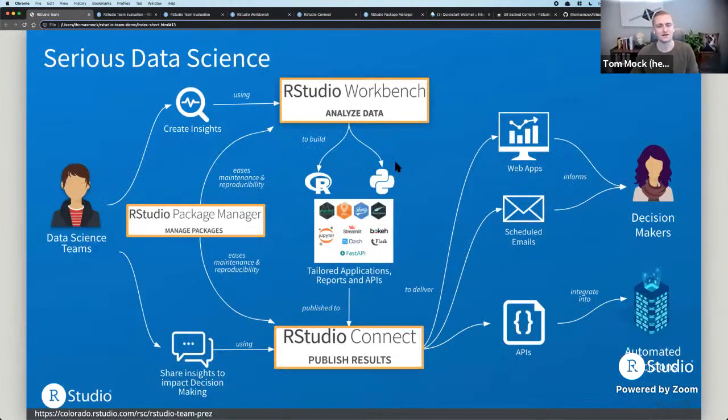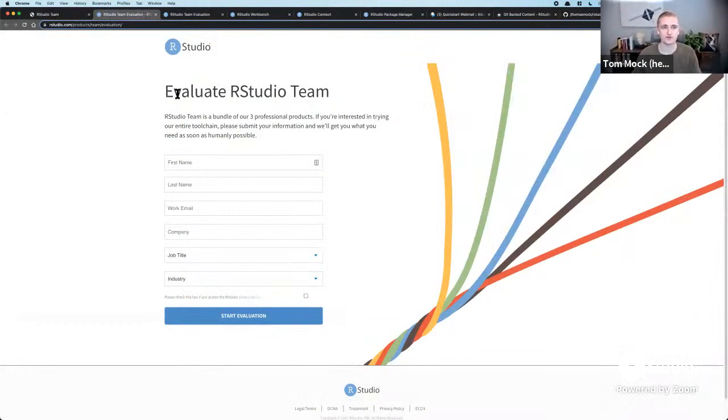All right, so let's hop over into the evaluation. Again, if you did want to do this in the future immediately after this, you can always go to rstudio.com/products/team/evaluation, or just search for RStudio Team Evaluation, and you'll be able to access this. Just give us a little bit of information, and we'll send you the link to open up your own evaluation environment.